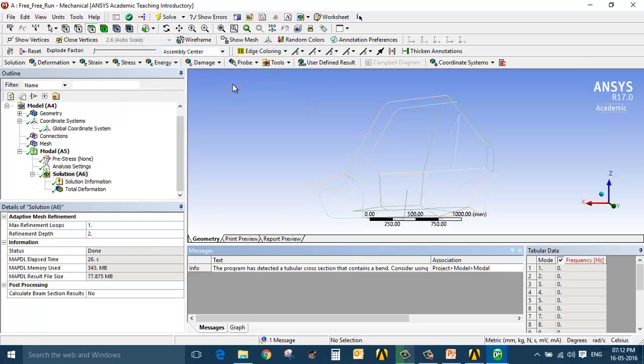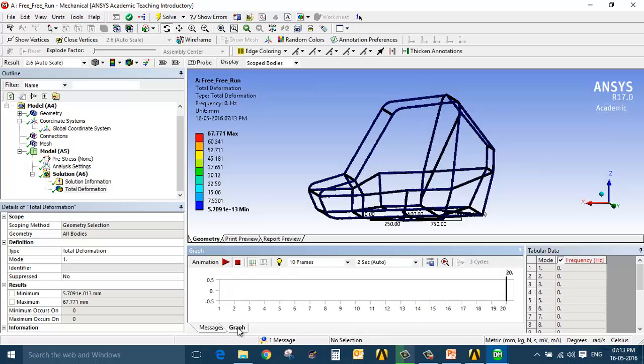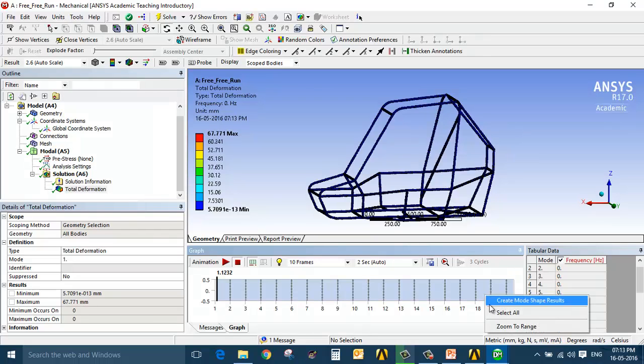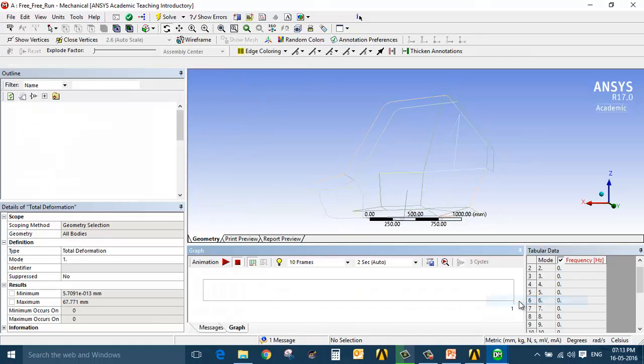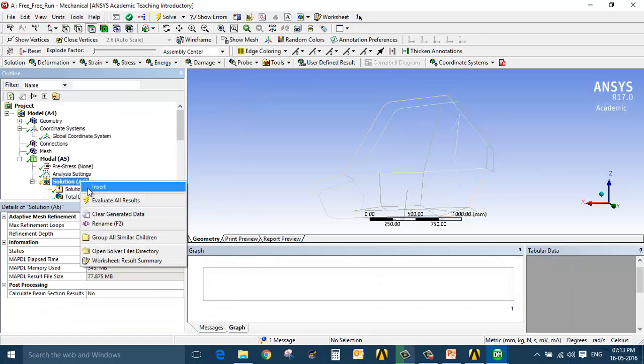So now you can see here my model has been solved. So I will click on total deformation to see the results. Select from here the graph portion to see the entire, Ctrl plus select all. And say create mode shape results. It will generate all the shapes, and say evaluate all results.